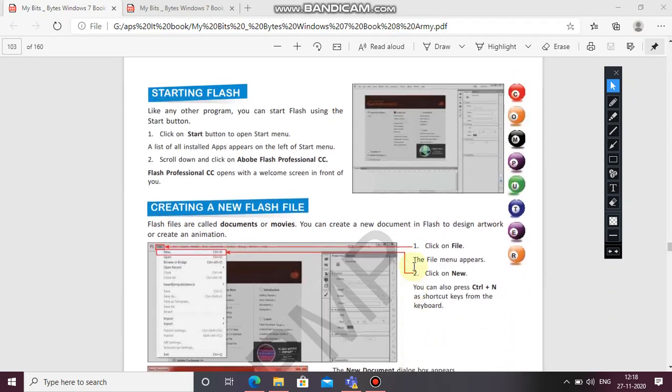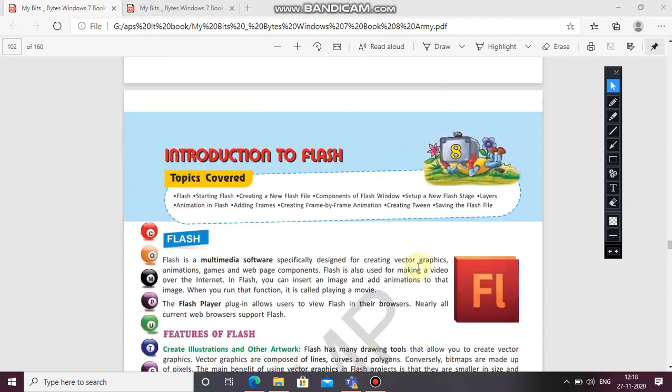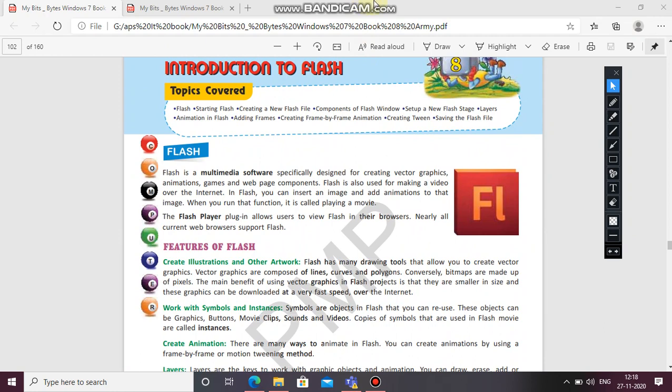Okay, till now we have completed the Photoshop chapter and a small introduction about Flash. So this is our new chapter which we are going to begin.